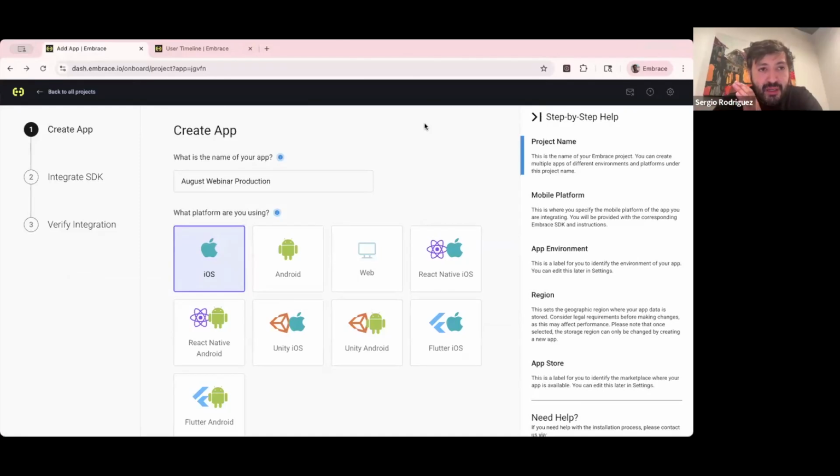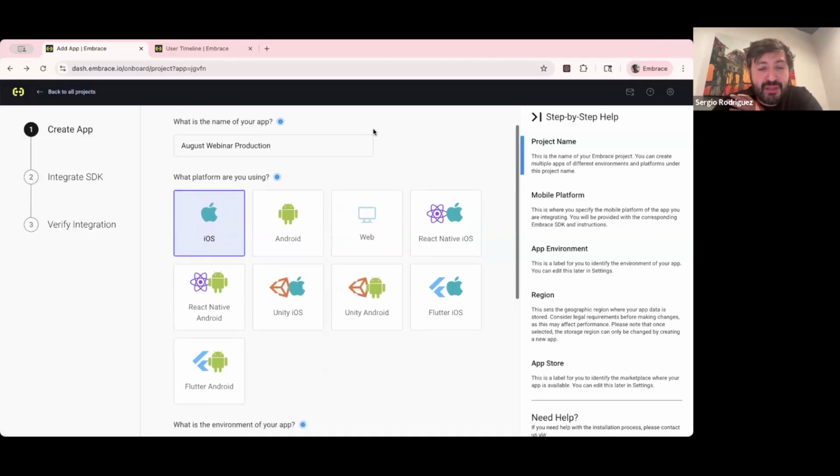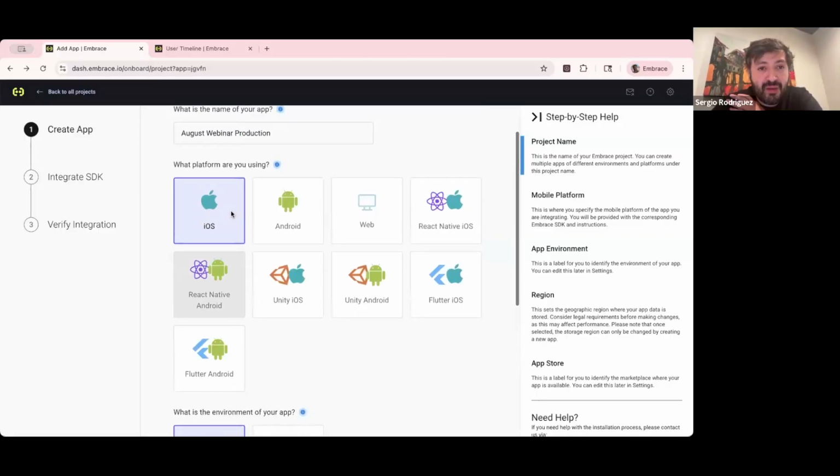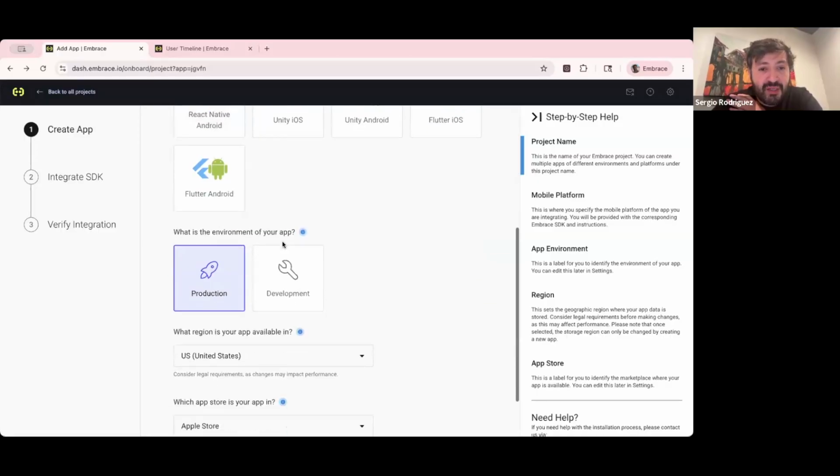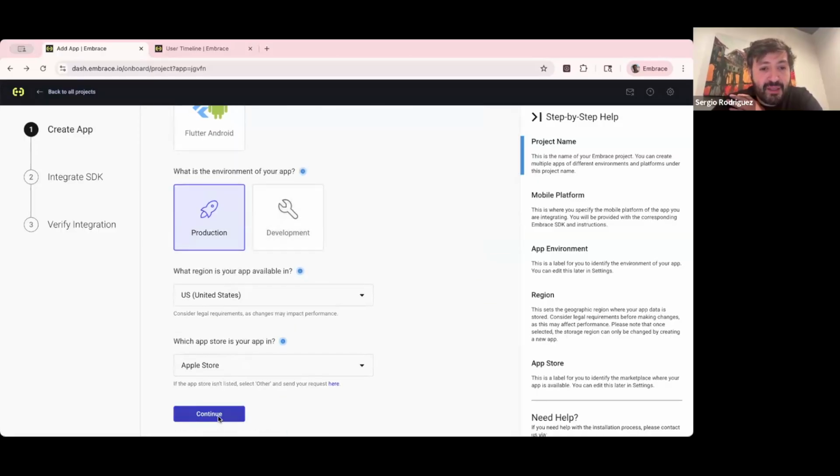Talk to Embrace, you get access here to our dashboard, and you want to add your app to start getting telemetry data. This is what you're going to see. Instead of having to go and define within your code the platforms and getting all that stuff set up, it's basically a very intuitive UI. I'm going to just use iOS, for example, production, and then just hit continue.